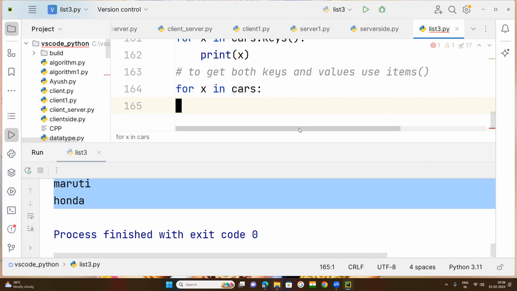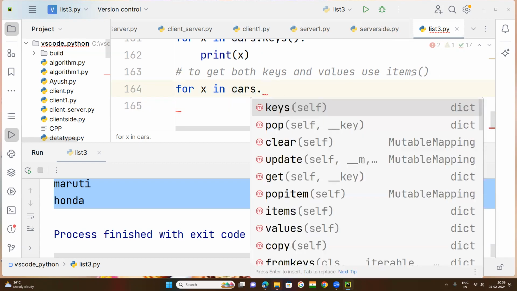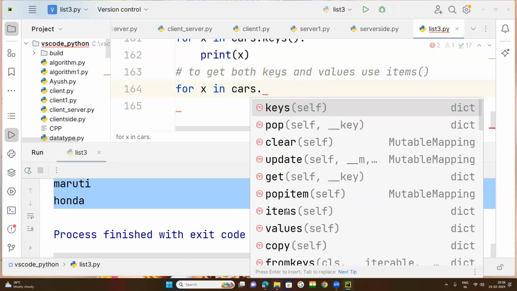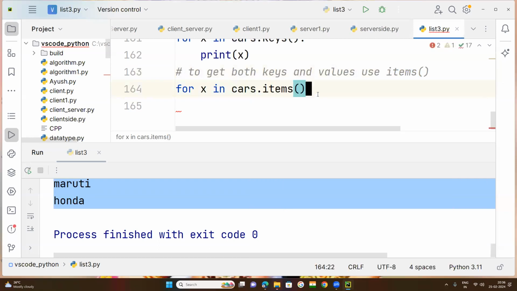Now come down. We need to use the method. Under this, you keep the dot operator and the items method, as I told you. So cars dot items method, this is the items method. Then keep the colon. Now give a margin, otherwise indentation, print.